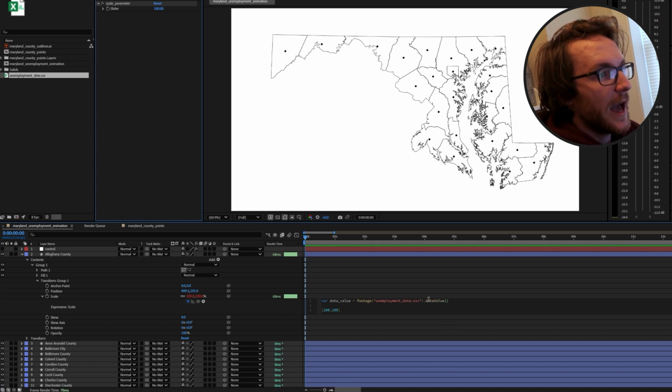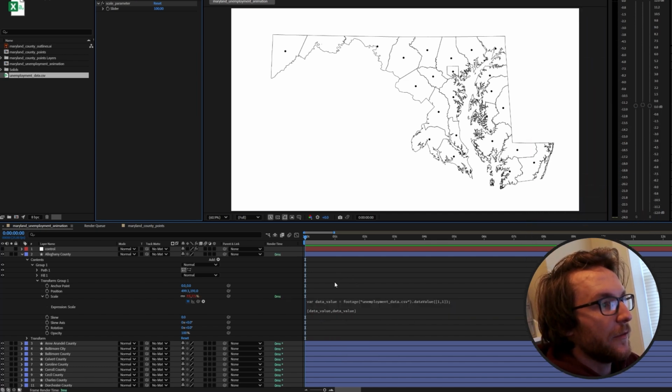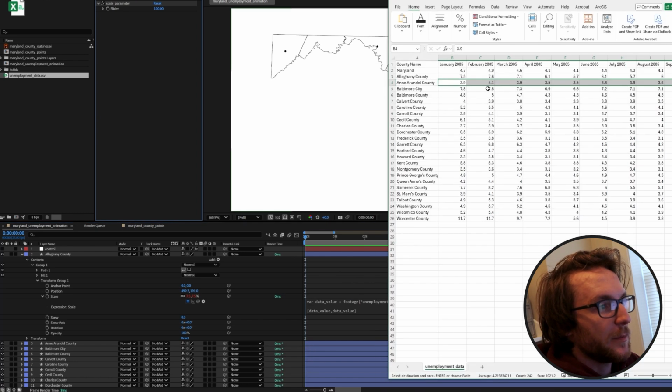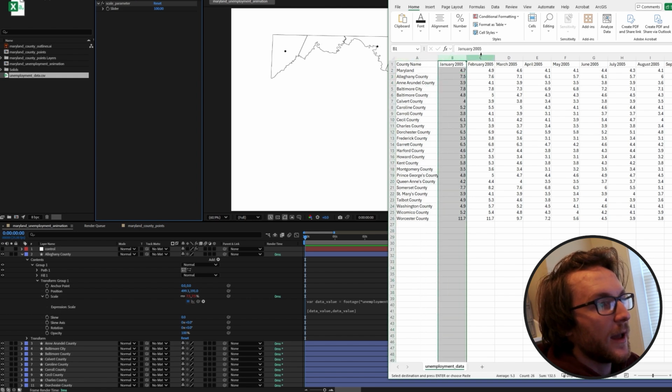Inside of the parentheses, add brackets and two values, 1, 1. Change our scale values, the 100s that we put in earlier, to the data value variable. You can open up your .csv file and see which cell our expression is pointing to. In these JavaScript expressions, the first column is value 0, the second is value 1, and so on.